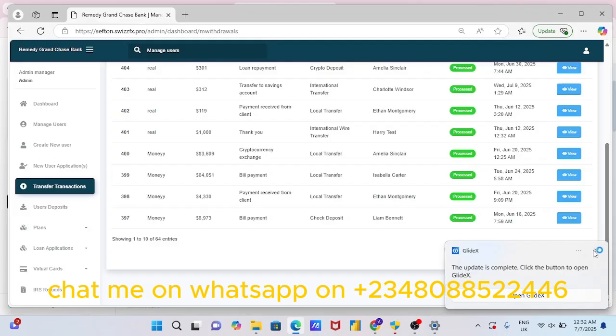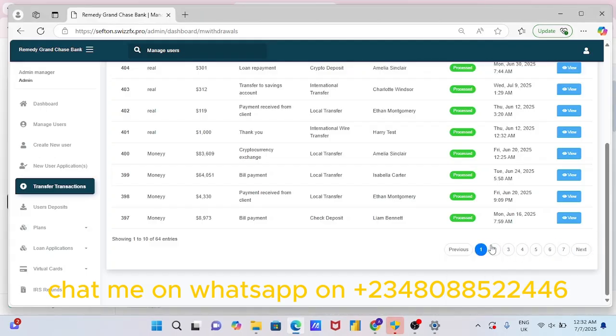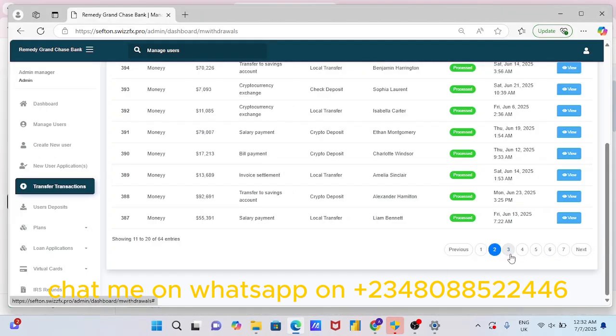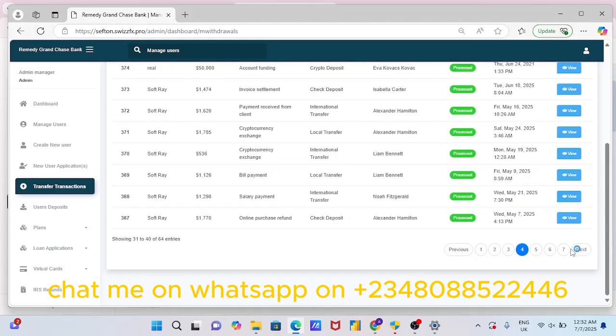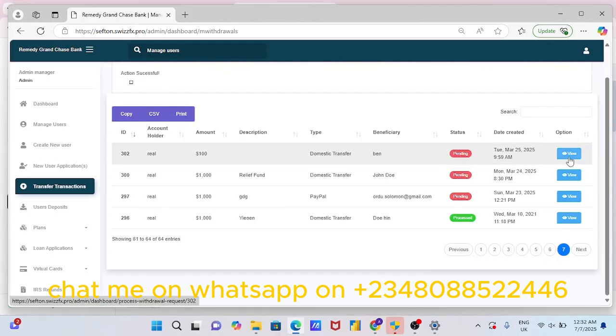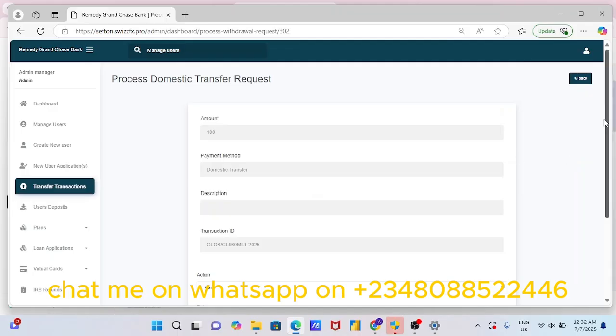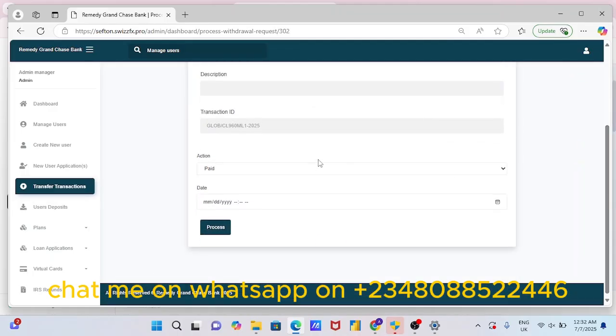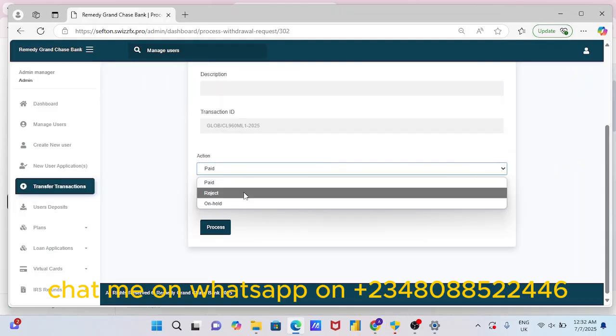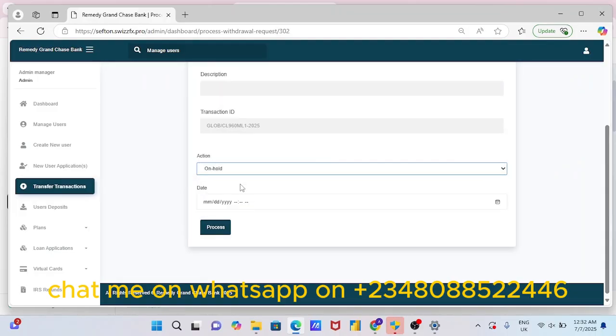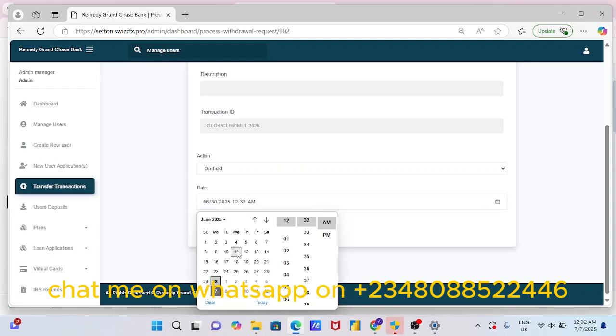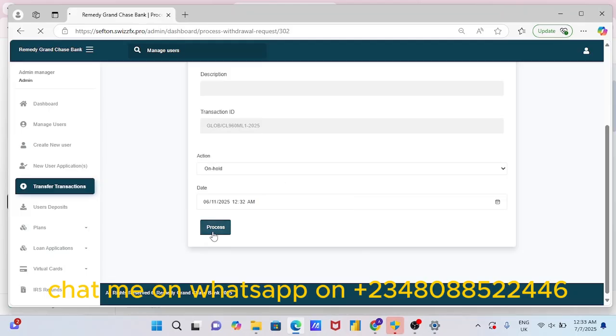One thing I can also do is to reject the transaction. Let me see if there's any pending transaction again. Okay, I've seen a pending transaction. So instead of saying that it's paid, I can reject it or put it on hold. Select the date, backdate it, or put it in front, and process.